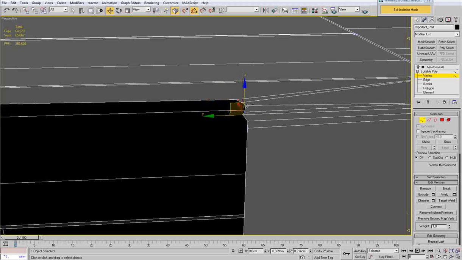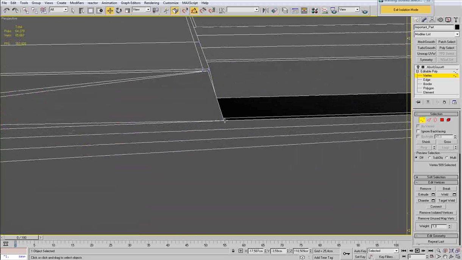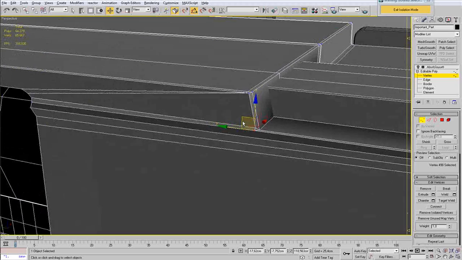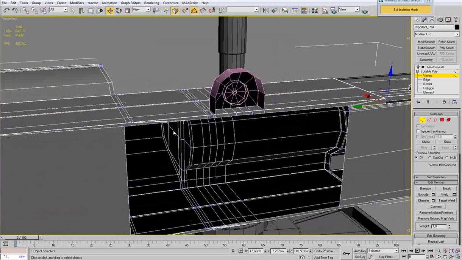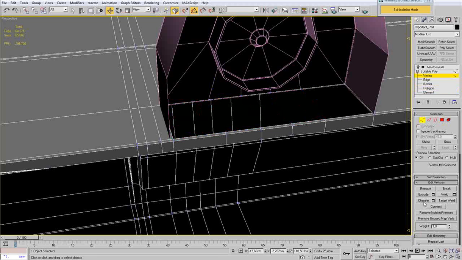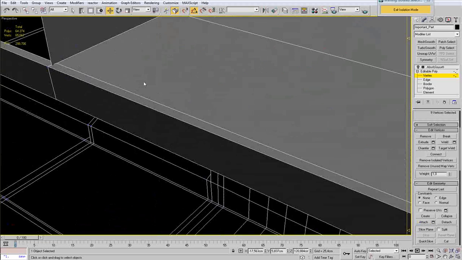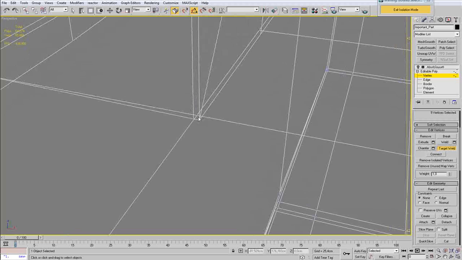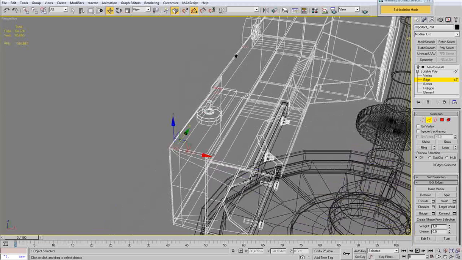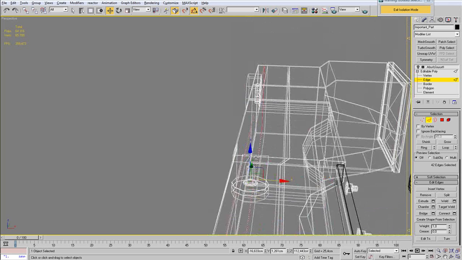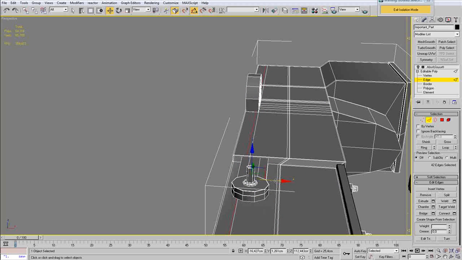Yeah, I have some overlapping vertices here as well, as you can see. So now I'm going to delete those polygons we talked about and attach the new part. And after that I'm going to target weld all those vertices together. Yeah, I need another edge loop here. Like so. Move it to the side. Yeah, like that.